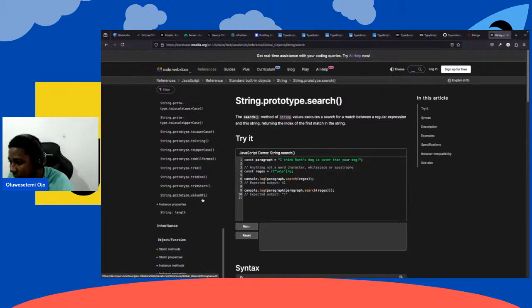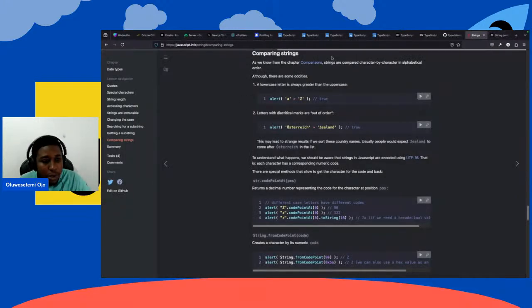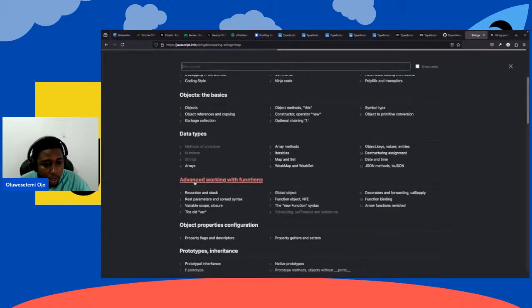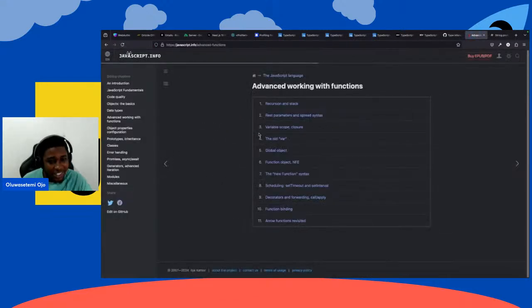Like I said again, there is an algorithm that guides the way words are being compared in strings when we're trying to compare two words together, right? You can just search for it to understand how the computer compares two long words together. So that is basically everything on strings and numbers. And next time on the stream I'm going to be moving to advanced working with functions. I think this is going to be powerful, right?